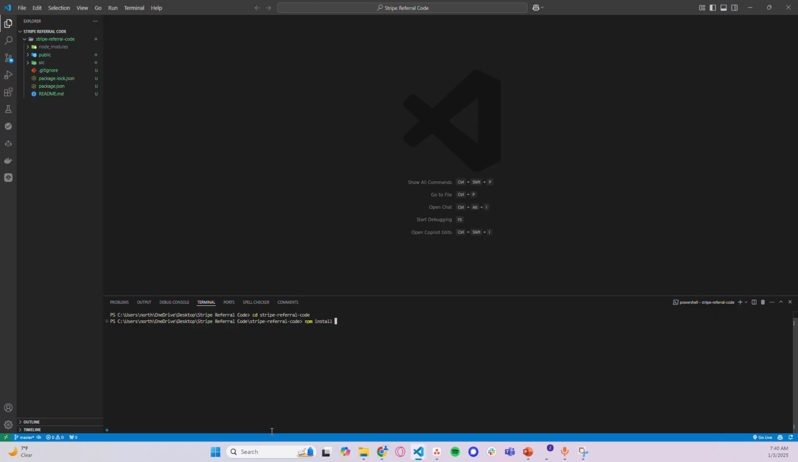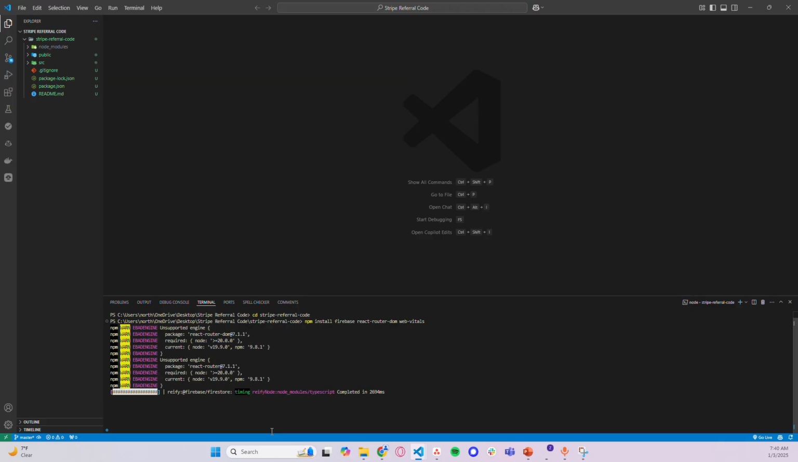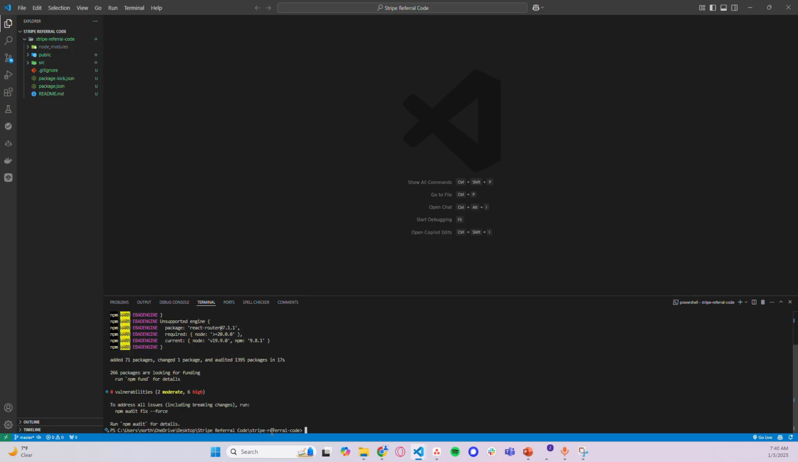We want to do npm install firebase. We want to install the React router DOM. This is going to allow us to connect web pages together, and then we will do the web vitals. And the Web Vitals, that was just a package I was missing when you created the web application. Essentially, that package was just missing, and it will just keep running an error. And I found that if you just install that package, it won't create that error.